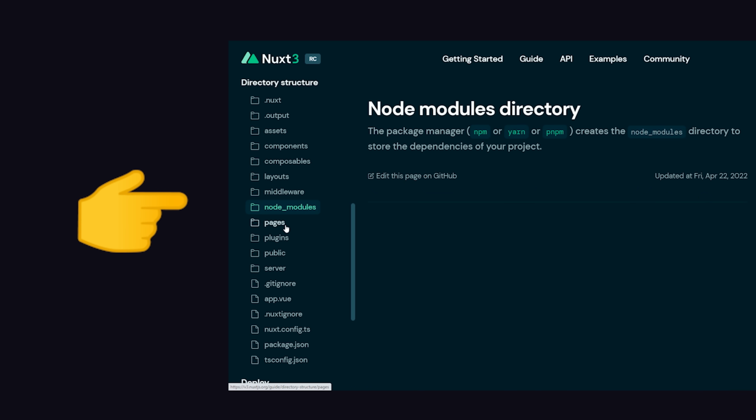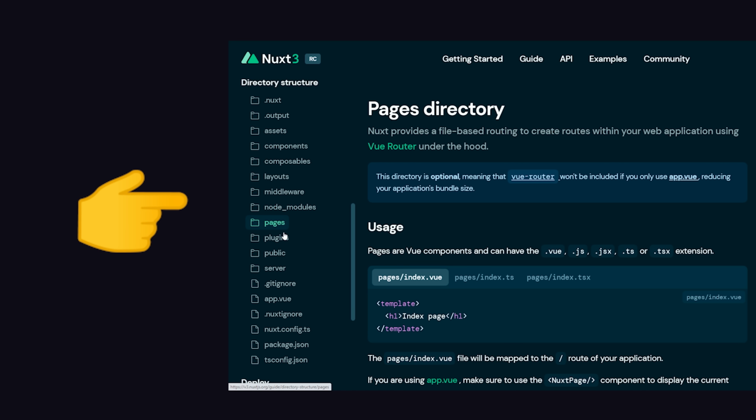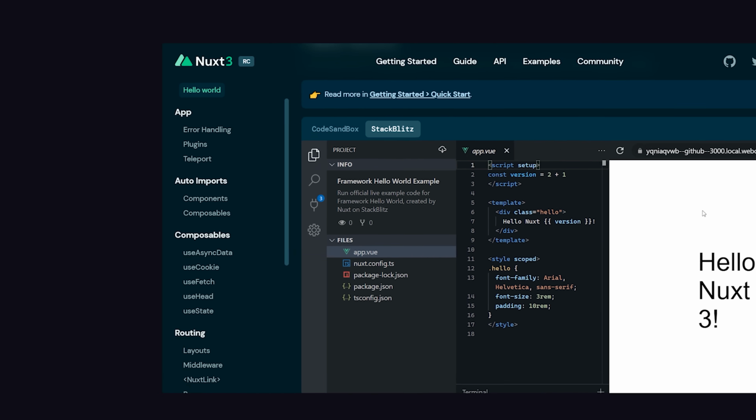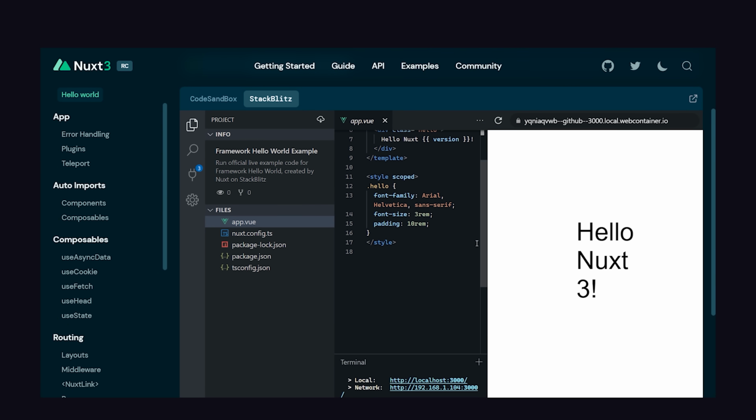What stands out in the documentation is that there's a page that corresponds to every directory in your project. Many of these directories do some magic, like Pages handles all of your routing like Next.js, and I really like how the documentation explains what every file in a project will do. On top of that, it has traditional API documentation, as well as a ton of examples with interactive demos.